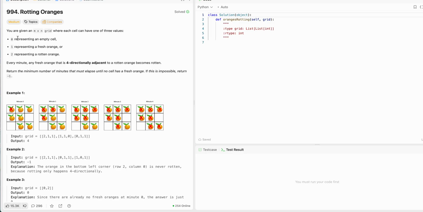If they are the same, then we return the minutes. If they're not the same, that means there are oranges that are not reached, so it's impossible, and we return -1. Yeah, so the idea is pretty simple. I'll start coding.